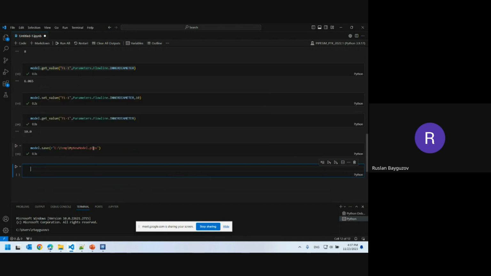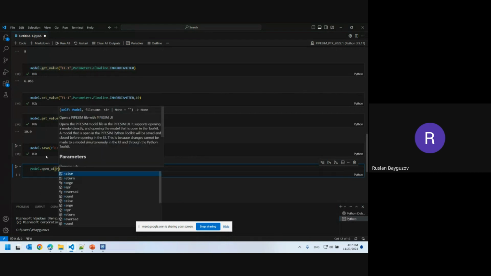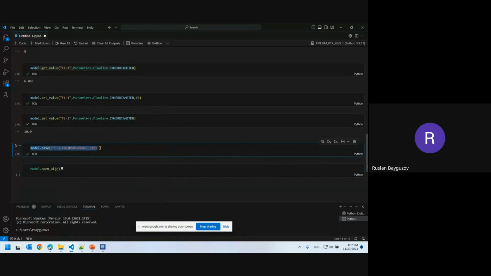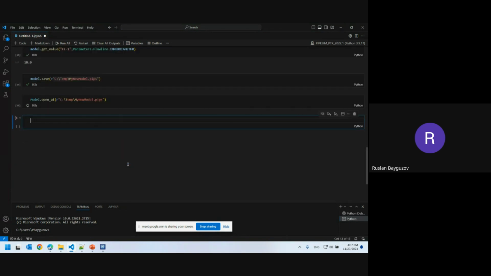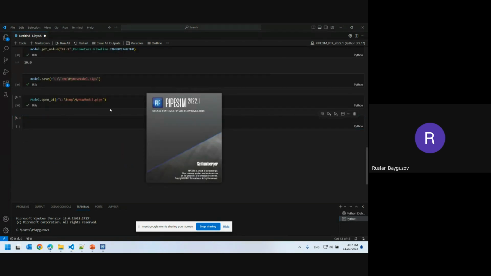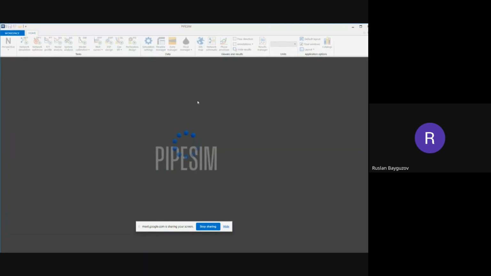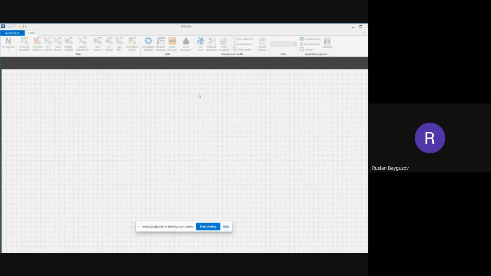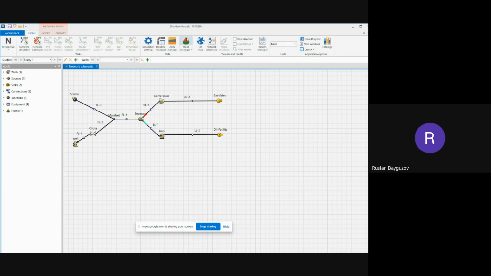So now I need to open this model. Of course, I can just navigate in the Windows Explorer and find this model, but there is another way to open the model. I use the model class method open model in UI, and then send the path of my model, and then I will wait. So you can see that Pipesim PTK initiates the process to run Pipesim with the model, and the model is opened.